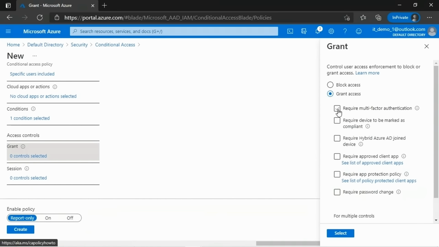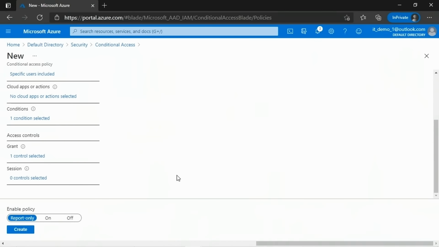Now at the same time, I could also require multi-factor authentication, and of course we've enabled that for user 1, which is a member of the group that is part of this conditional access policy. We could also require the device to be marked as compliant, so up to date with antivirus settings and so on. However, I'm just going to go ahead and enable MFA, and I'll turn that on.